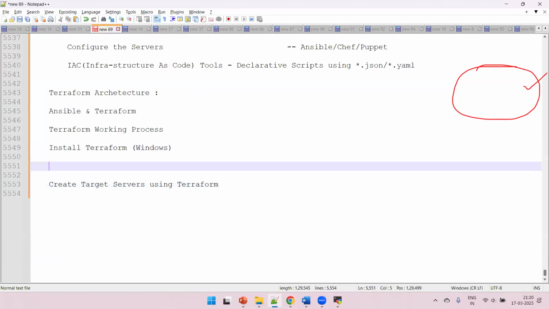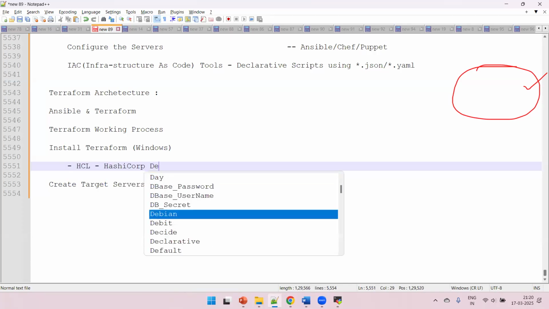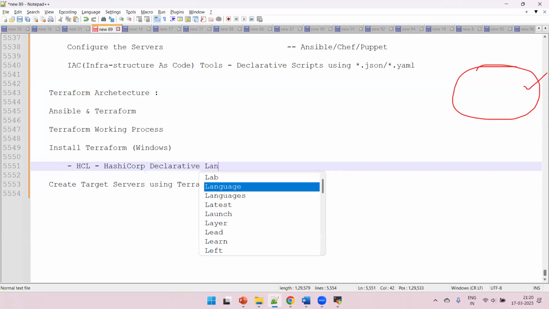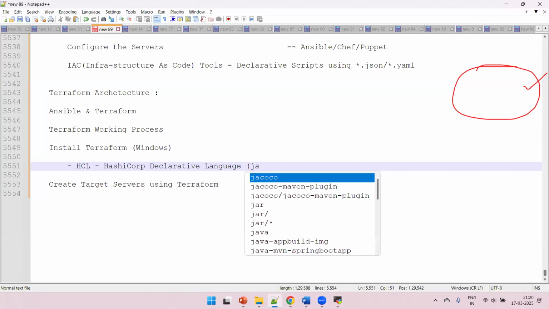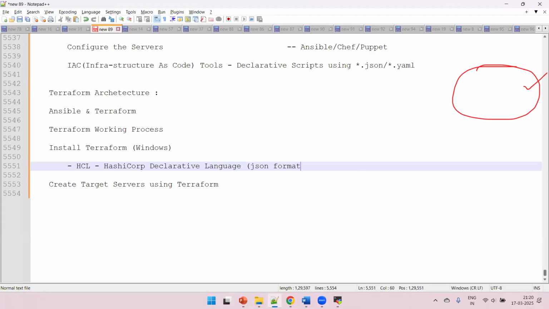That doesn't matter. Another important thing is the script. Just as we talk about the Ansible playbook, Terraform also uses a script. It uses the HCL language, that is HashiCorp Declarative Language. HCL, HashiCorp Declarative Language, is based upon the JSON format with key and value pairs.